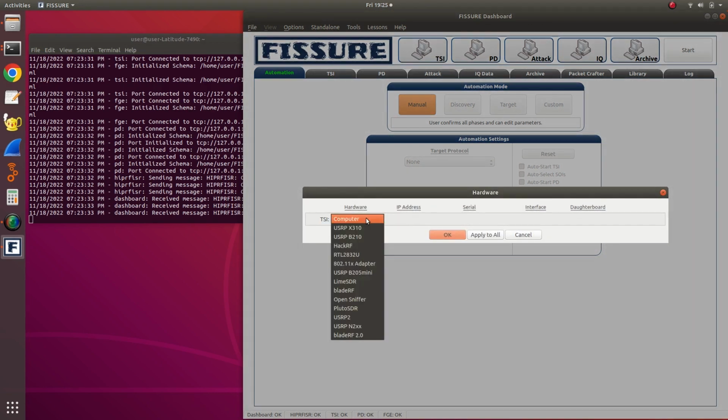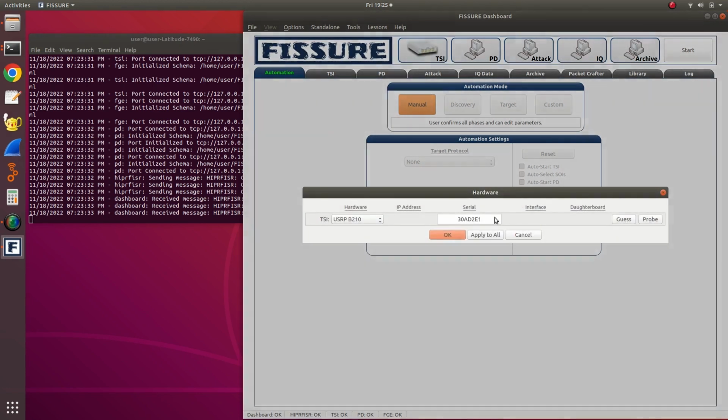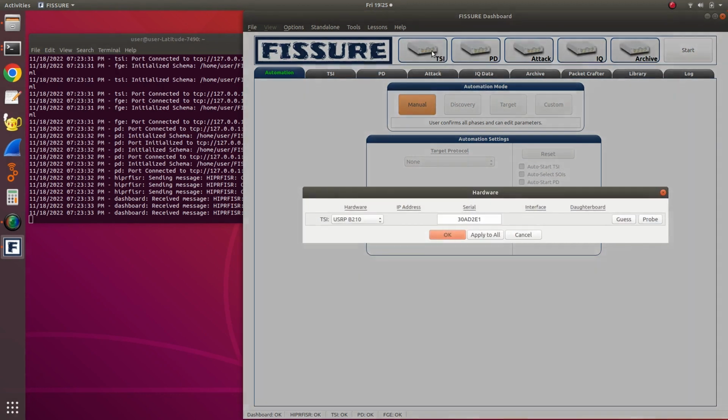You click them and you select different pieces of hardware that you might have plugged into your computer, and you can guess what's connected, and it will automatically populate the serial numbers. So if you want to apply it just to one component, or maybe you want to apply it to all of them, the serial numbers help identify in the flow graphs which radio you want to do which feature.